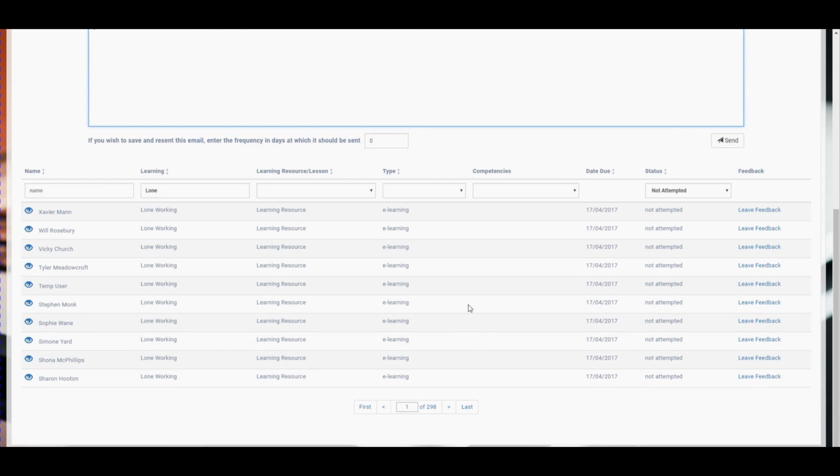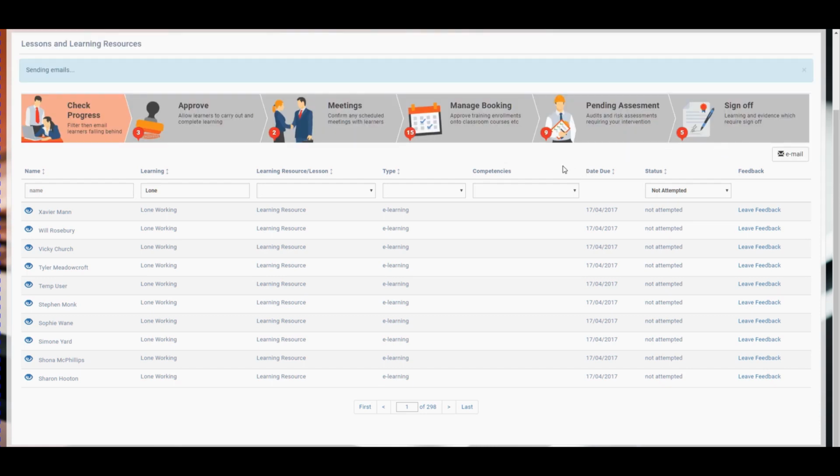And here is the clever bit. We can then resend this email periodically, and it will continue to go out to anyone who has not started the course. This will drive people through the system. This is a vital component to getting the e-learning out to the user population.